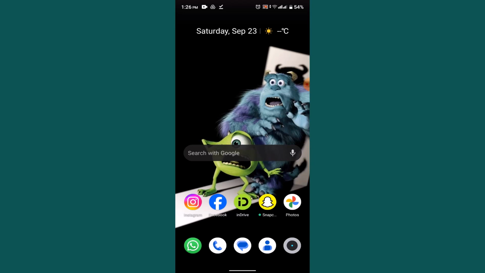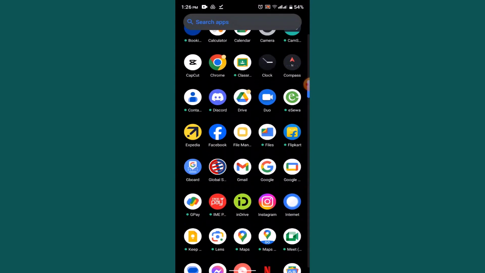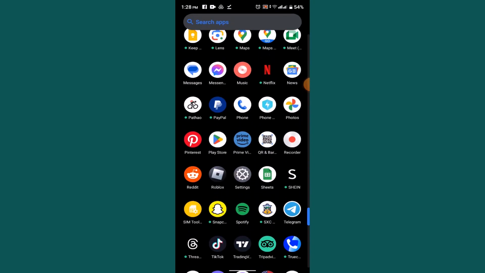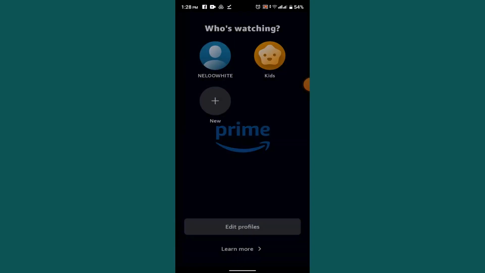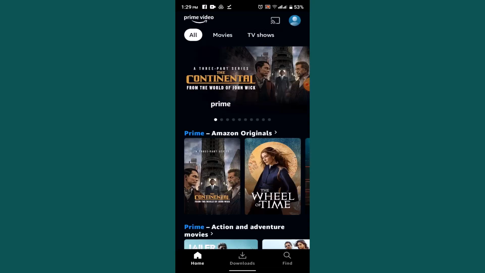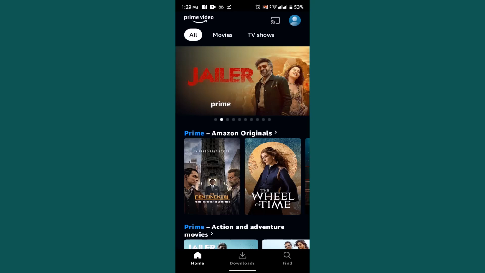In order to get a subscription on Amazon Prime, first of all, you can either do it from your web browser or you can just use the application itself. Go ahead and open up your application. After you open up your application, it's going to direct you to the home page. If you don't have an account, then you'll be asked to sign up. So you can sign up with your Amazon account.